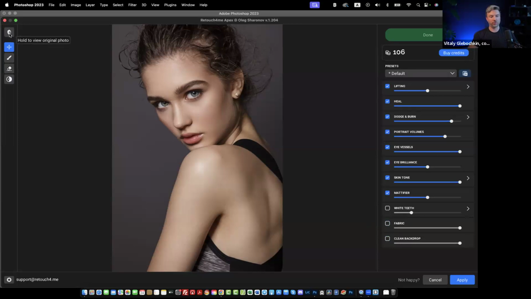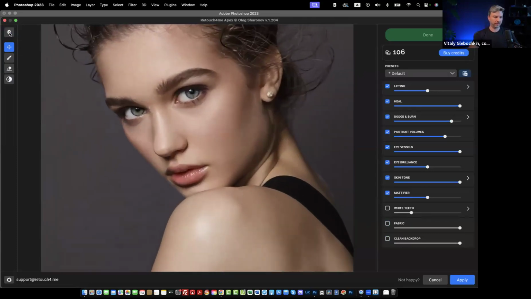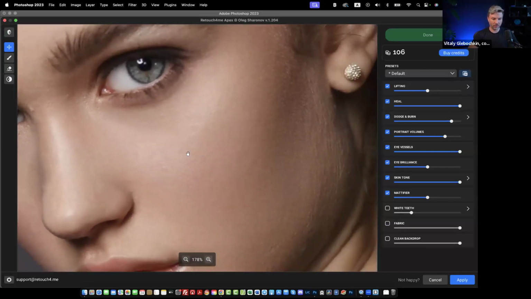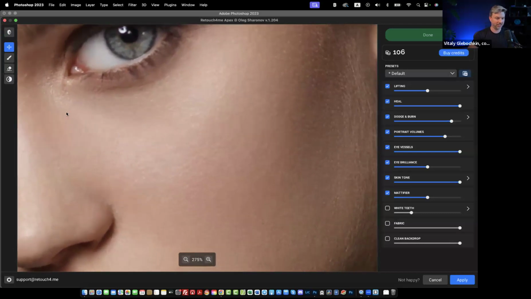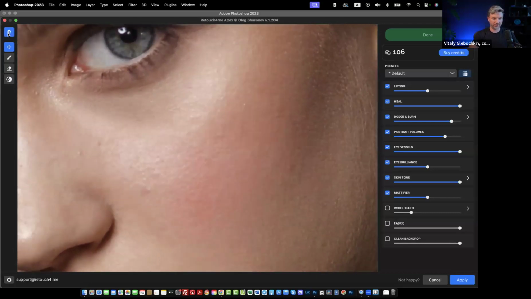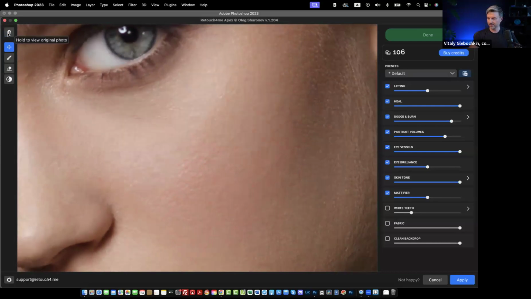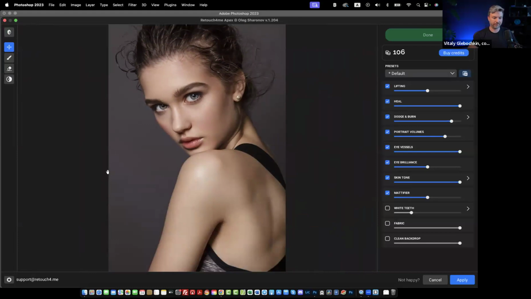So let me show you the before and after images. So here is the before and after. Let me zoom in. Before and after. Maybe zoom in more, just to see the texture. So it looks like a really professionally retouched image, but I don't use any manual operation here. I just choose the plugins that I want to apply to this image.